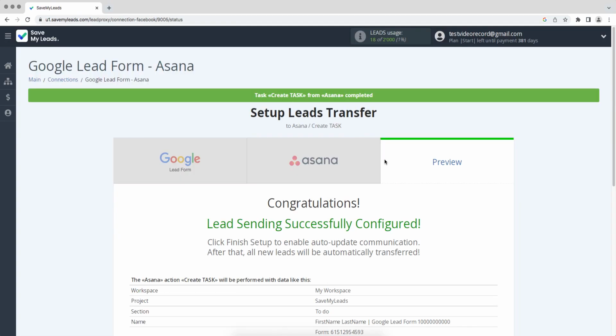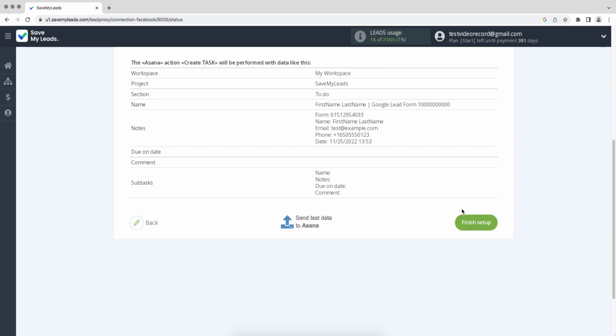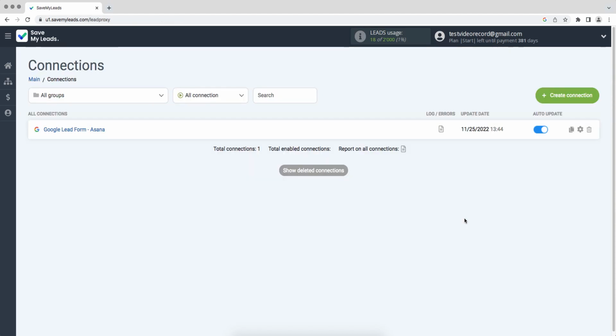Next, click Finish Setup in order to enable auto-update of the connection. In this case, all new leads from the Google Lead form will be instantly transferred to the Asana system, creating new tasks. If you want to change the name of the connection, you can do so in the settings.